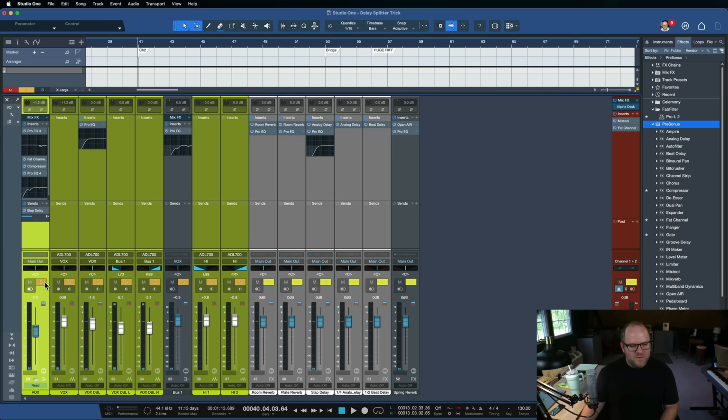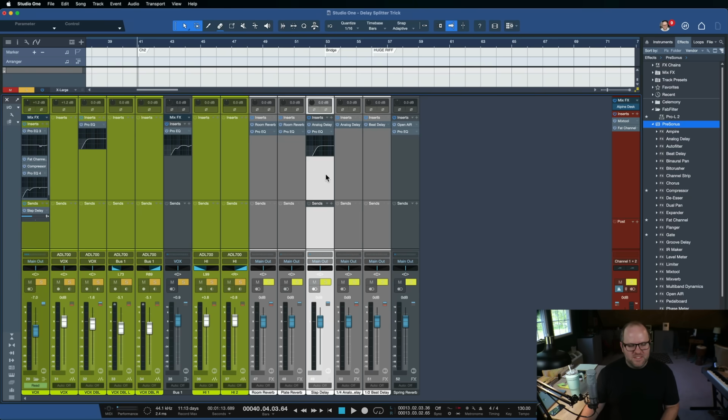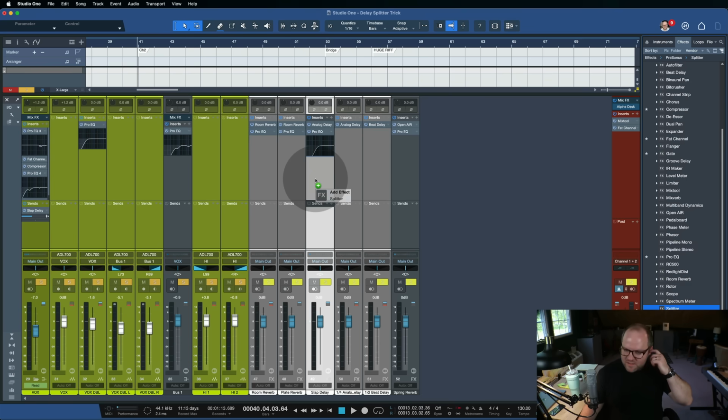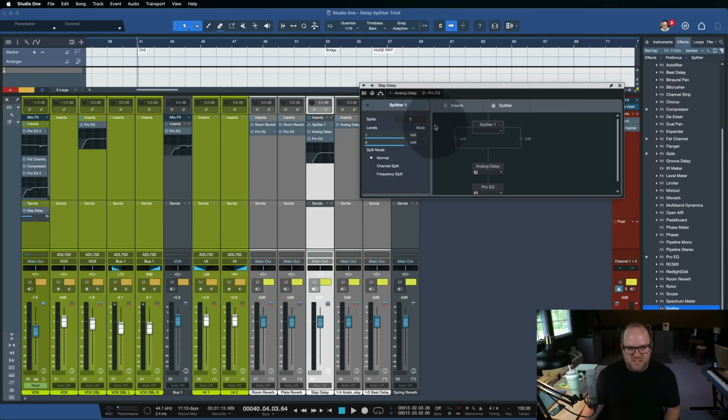But what if we decided we want to do something kind of funky with the delays and use Splitter to kind of make things interesting? Well, let's just find out. So what I'm going to do is find Splitter over here in alphabetical order. My brain goes numb when I do these videos. I can't figure out alphabetical order. So we'll put Splitter up here at the top of this section.